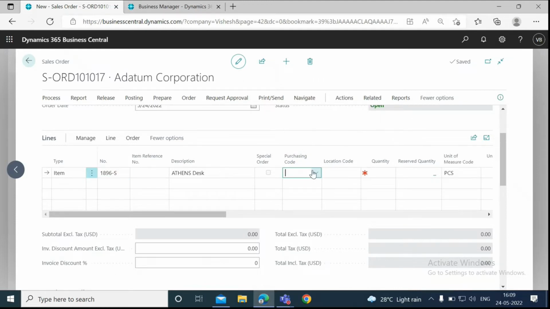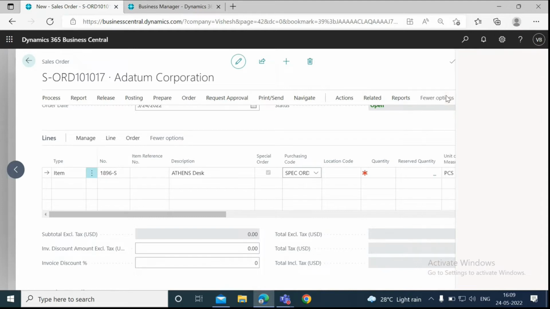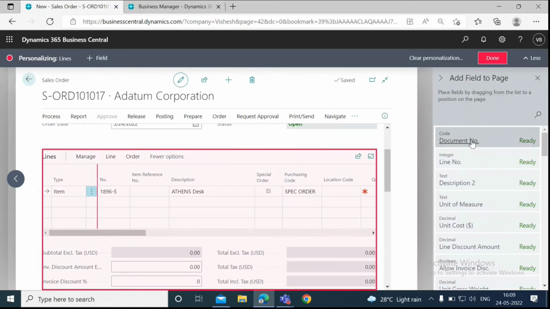I have already created a purchase code for the special order that we are going to create. These two fields are not available by default. So to add these two fields, you can go to Settings, click on Personalize, and then drag these two options from here. You can click on the plus field, select the Lines FastTab. And from here you can drag these two options in there, and then click on Done.